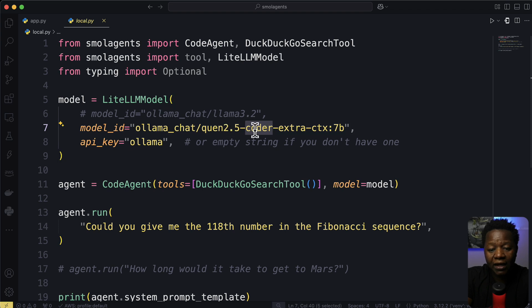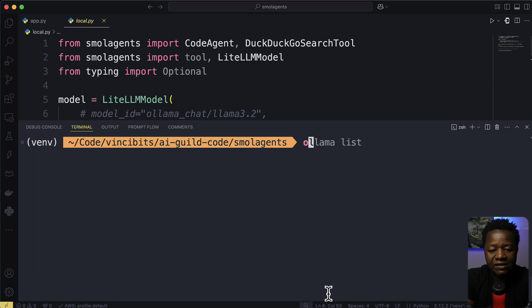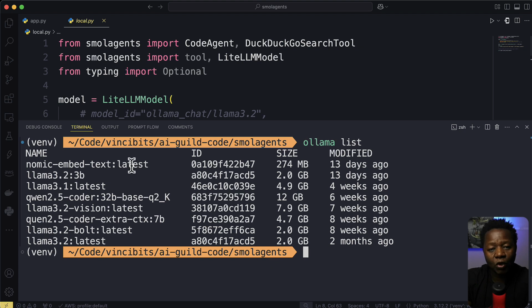This is another Qwen coder that is locally sourced, that I've pulled into my system using Ollama. One thing you can do to check what you have installed is say ollama list. This will list all of the Ollama models that you have. So you can see I have Qwen 2.5, I have other ones, Qwen 2.5 Coder, 7B context, and others that I've added on my machine.